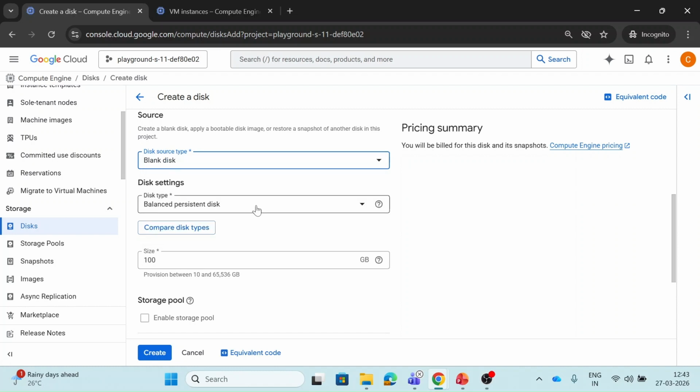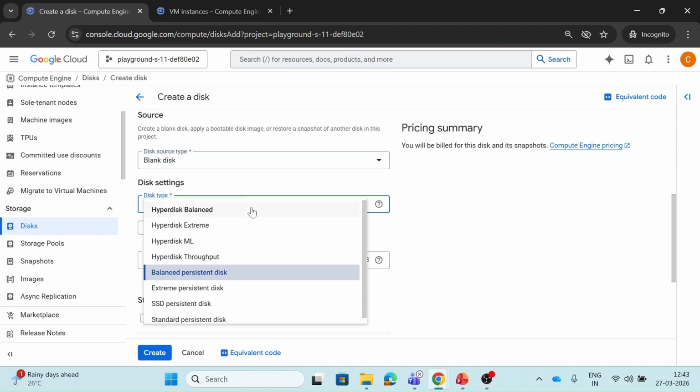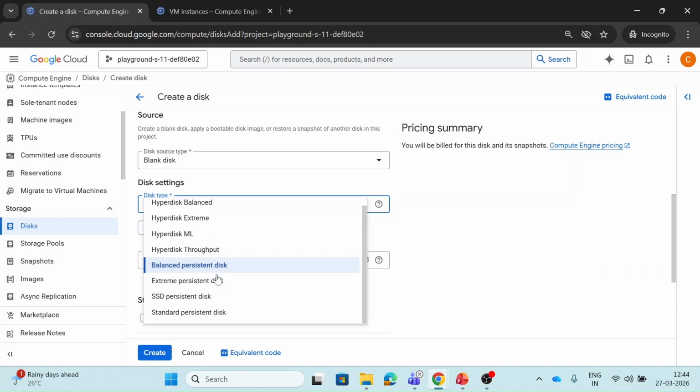After that, we have the options for what kind of disk we want to create. These are Hyperdisks. These are the new disks and they provide more options, but I'm going to cover them in later videos. First of all, I'm going to cover these persistent disks. We have four options: balanced, extreme, SSD, and standard. Standard is the cheapest one. It is HDD. Then we have balanced. We can choose extreme also, and SSD also.